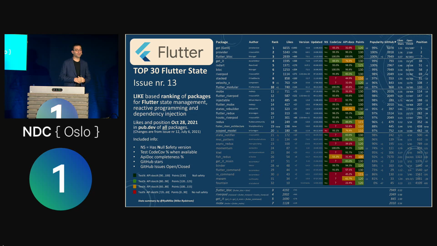I'm not new to the Flutter ecosystem. I've been with Flutter for the last 4 years at least. So it was not quite new to me, but still I have the same issues. I still wanted to find out which state management is better. And every day we have a new package. And this is one of the charts that we see in the Flutter ecosystem.